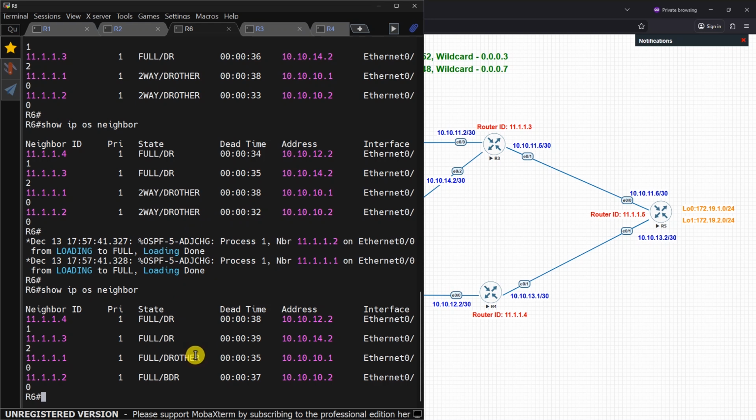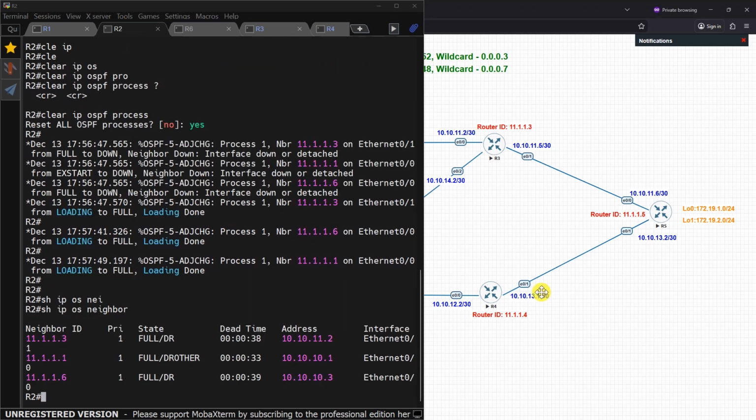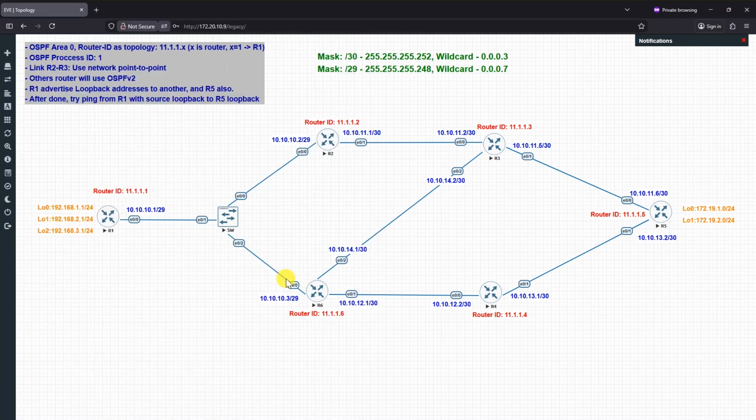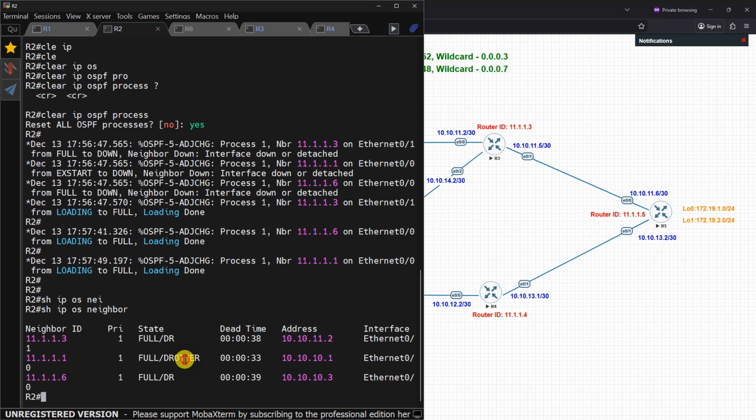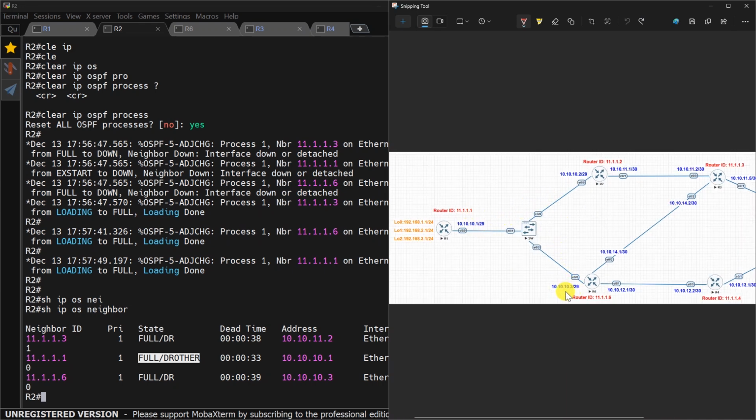Okay, now DR and BDR election is complete. So router 1 is BDR and router 5 is the DR on the subnet, correct? After clearing the process, router 5 is the DR, right?